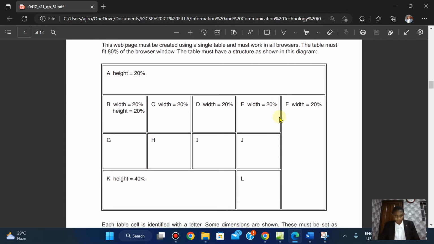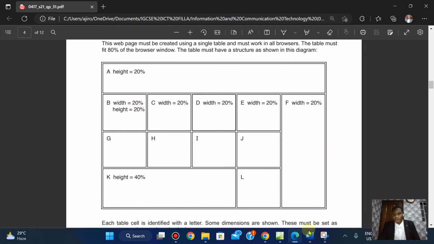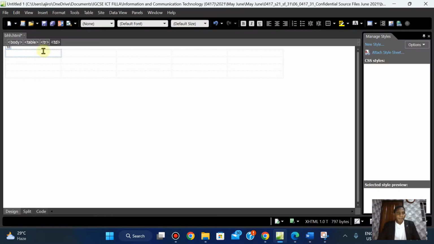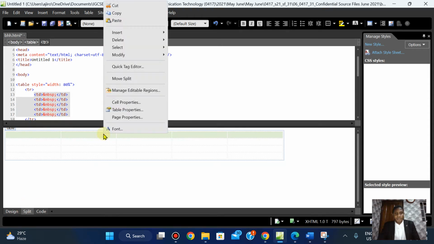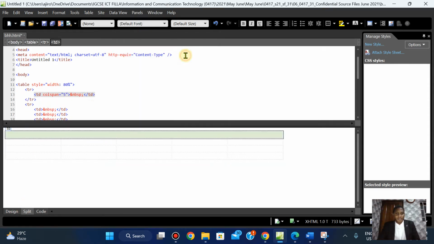Okay, so let's work on it. Let's merge, highlight it. I'm going to split so you see what I'm talking about. Right click on modify, click on merge cell.